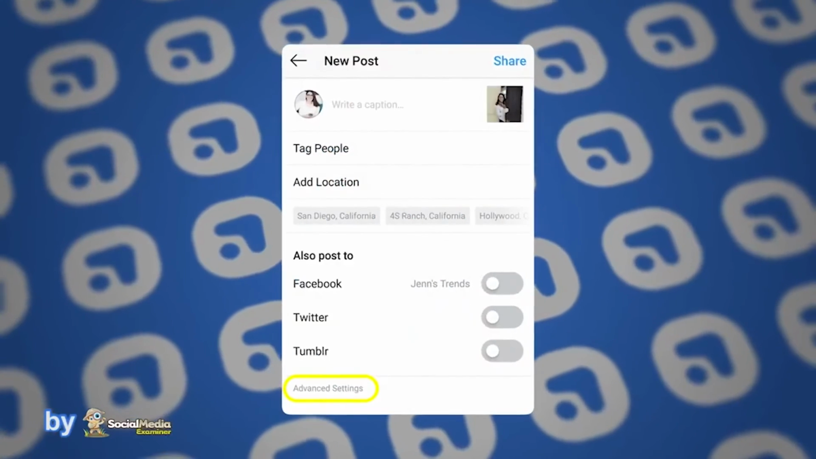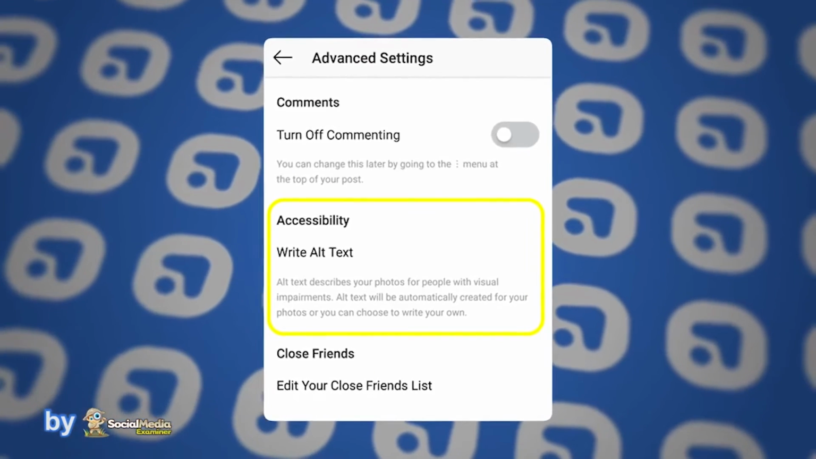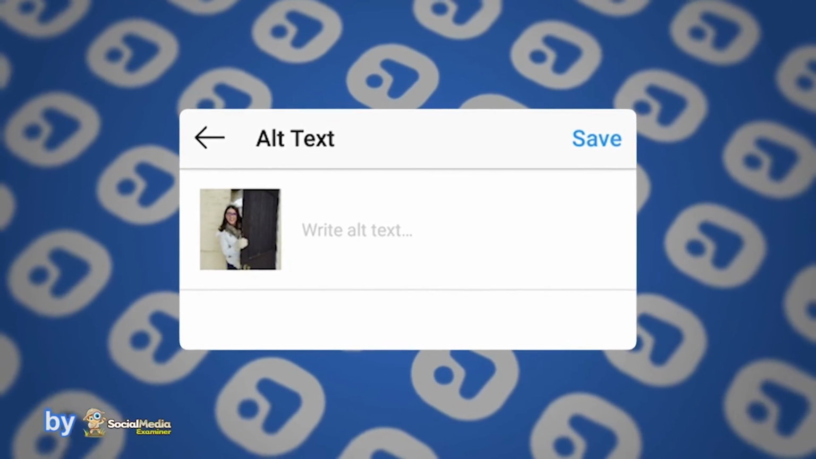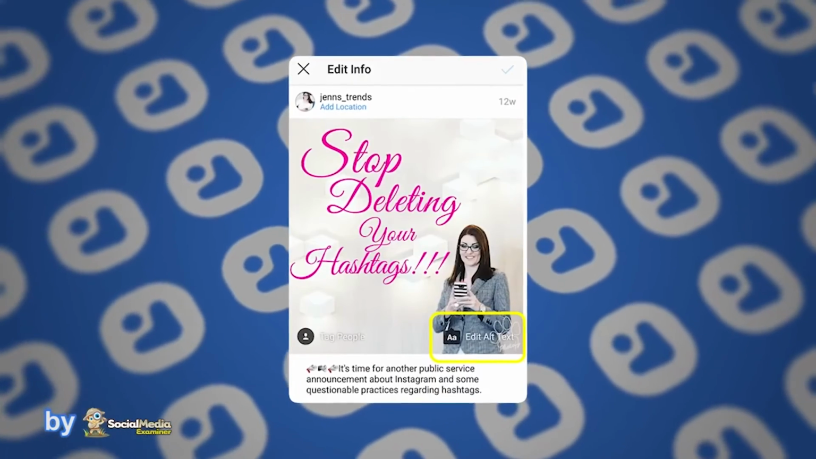Tap advanced settings on your post at the bottom of the screen. Under accessibility, tap write alt text. Add a description, making sure to use keywords, and make sure the alt text is descriptive and accurate, not only to help your account, but also to help those who are visually impaired to know what is in the photo. Accounts that take the extra few seconds to do this consistently report way better results and reach from their content.